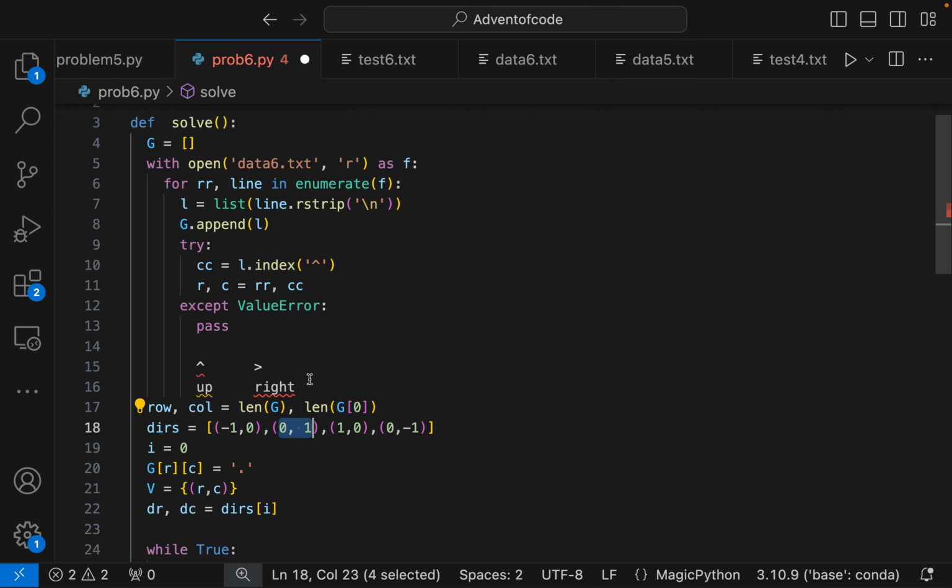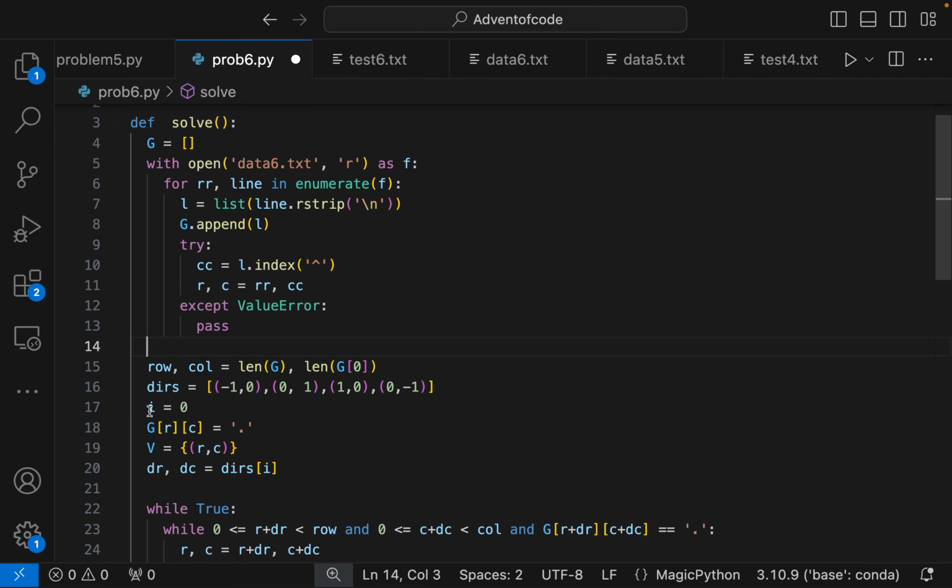Then if you turn 90 degrees to the right when you're already going right, that means you're going down. So now we have a row of 1 and a column of 0. If you're already going down and you turn to the right, you're essentially going to the left, which means you're on the same row, but your column value is decreasing by 1. That's why I put it in that order. And then I use this i equals 0. This is the direction index, which lets me keep track of which direction I'm traveling.